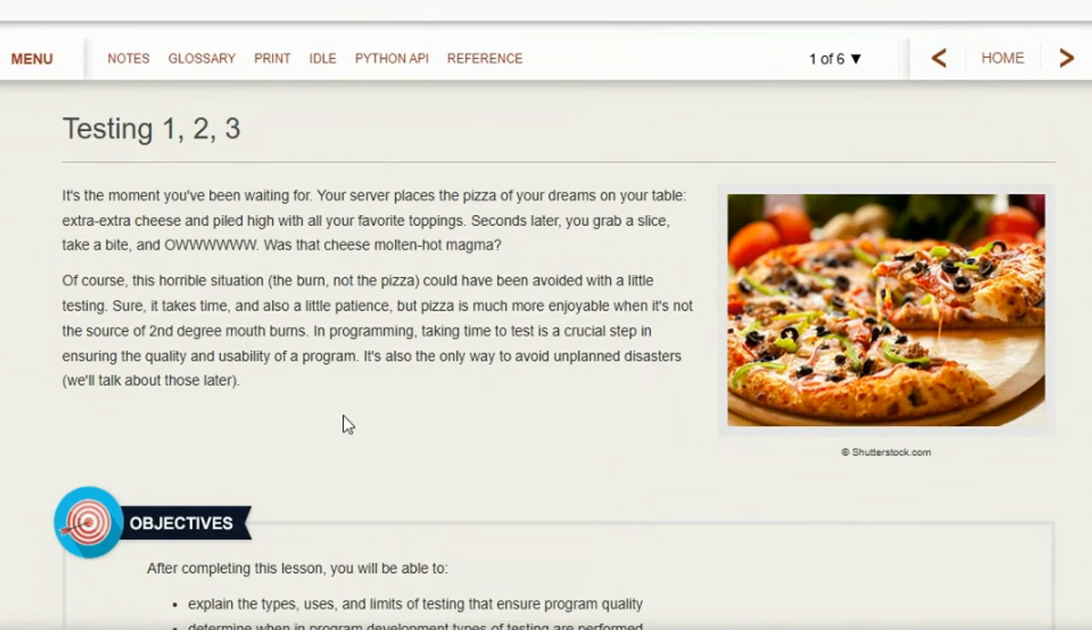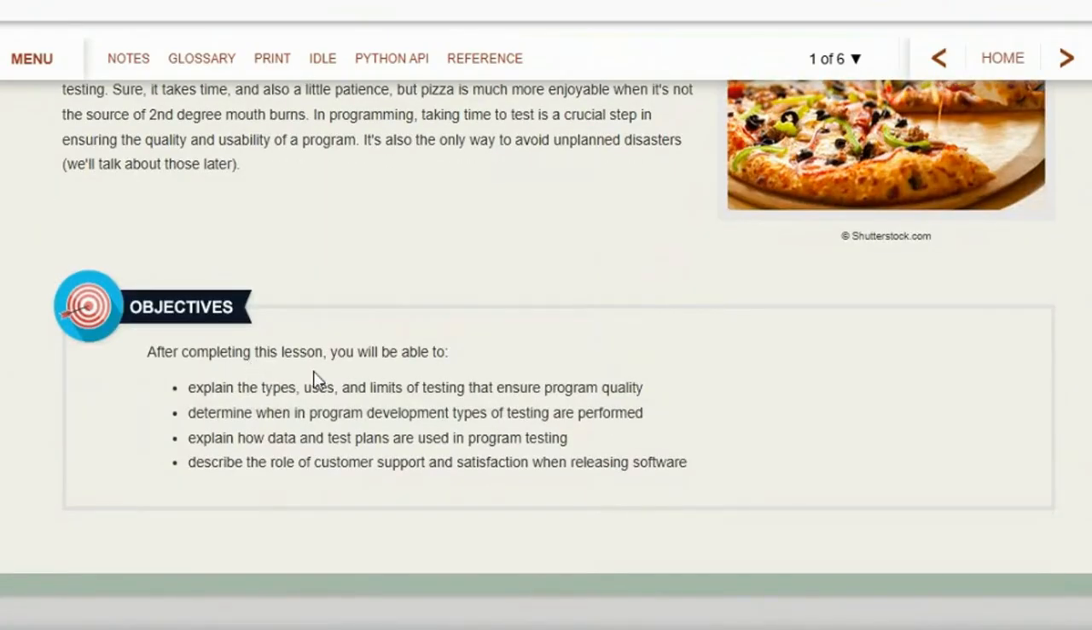I mean, it takes time and a little patience, but pizza is much more enjoyable when it's not the source of second-degree mouth burns. In programming, taking time to test is a crucial step in ensuring the quality and usability of a program. It's also the only way to avoid unplanned disasters we'll talk about later. So after this lesson, you'll be able to explain the types, uses, and limits of testing to ensure program quality, determine when in program development types of testing are performed, explain how data and test plans are used in program testing, and describe the role of customer service or customer support and satisfaction when releasing your software.